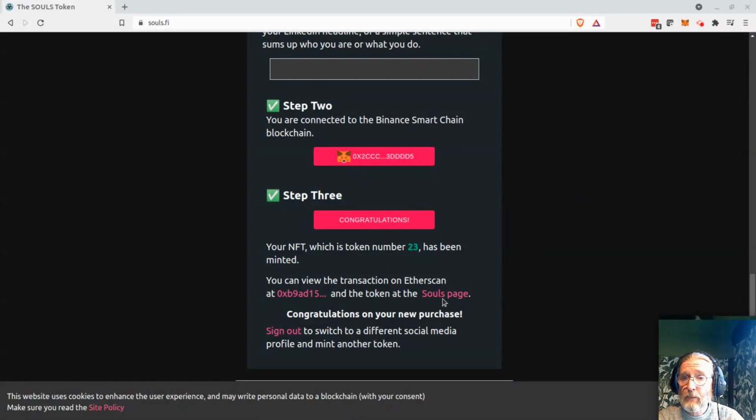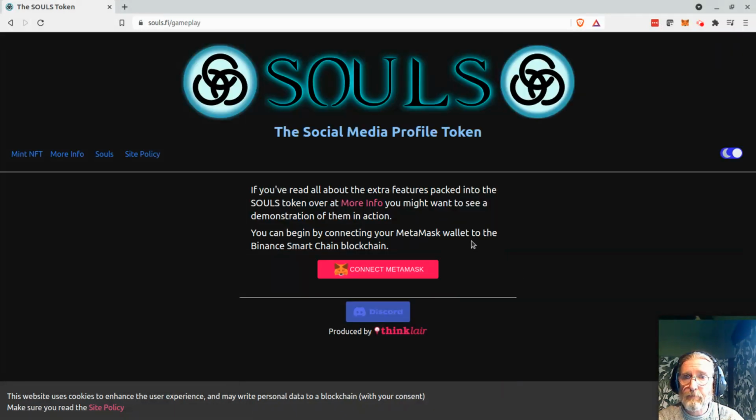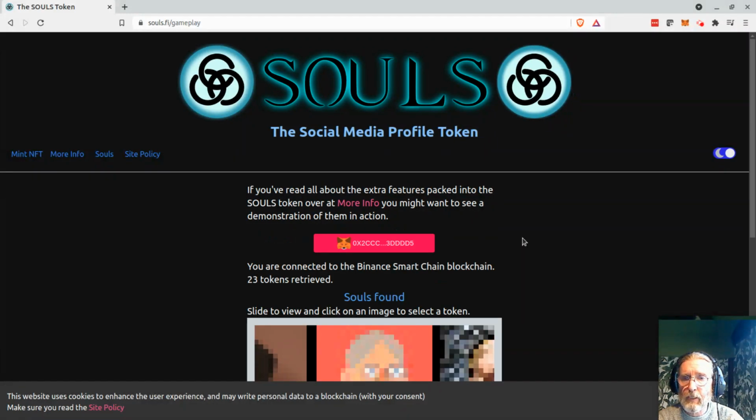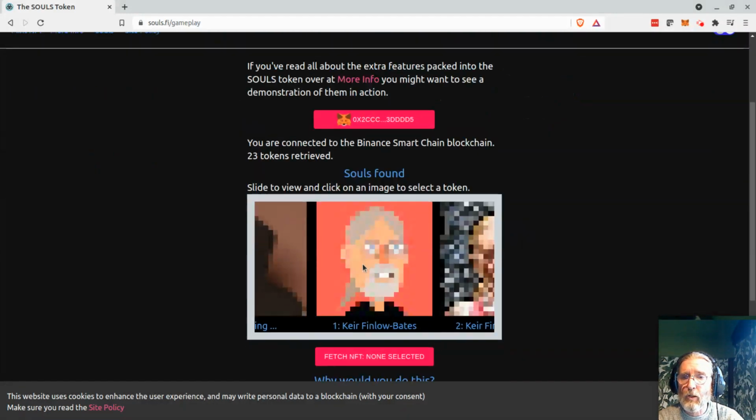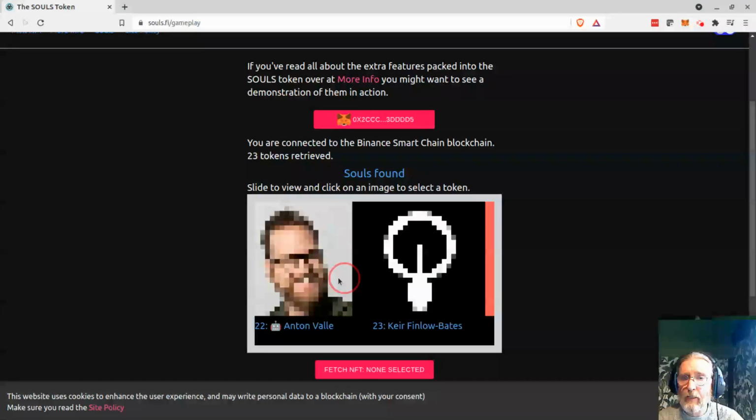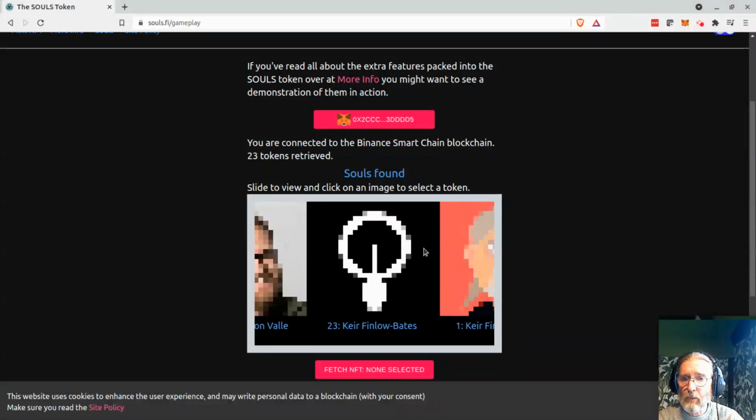We can actually go and have a look at it now. So I'll click on this, and go and have a look at it on the Souls page. The Souls page you can also get to from this link that I'm now moving the pointer around here. It's a very basic NFT explorer. And again, we're going to have to connect MetaMask in order to communicate with the Binance Smart Chain. And it's loading the NFTs dynamically. You'll see some of them have not loaded yet, but there they all are. And there is token number 23, the one that we just minted.